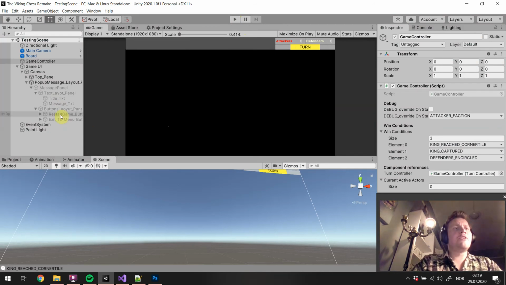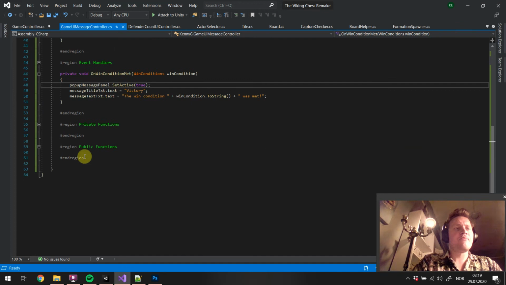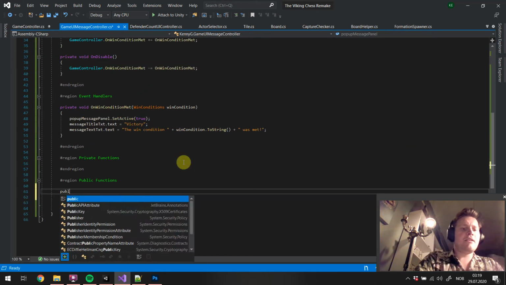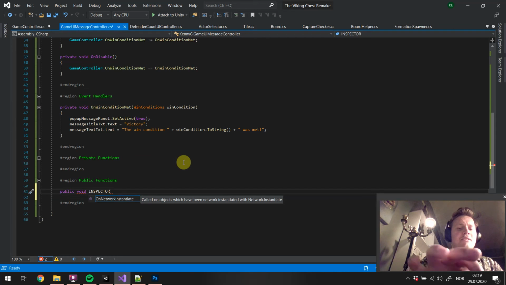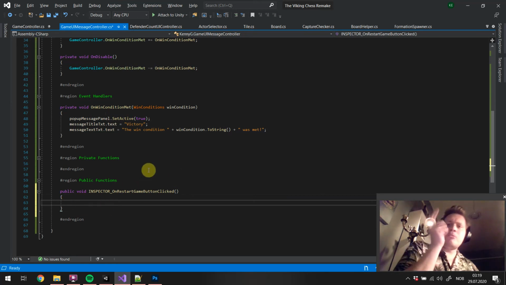Yeah, I'm gonna do this instead. So in our pop-up message layout panel, we have a game UI message controller. We're gonna have in that script a public void, and this is what I call an inspector script. So I'm just gonna write inspector in capital letters and then the name of the function. So on restart game button clicked. So we have that ready to go. And one more thing.